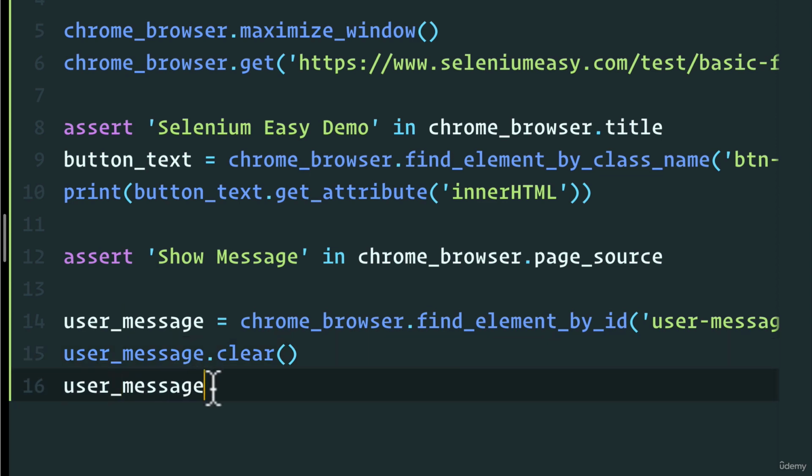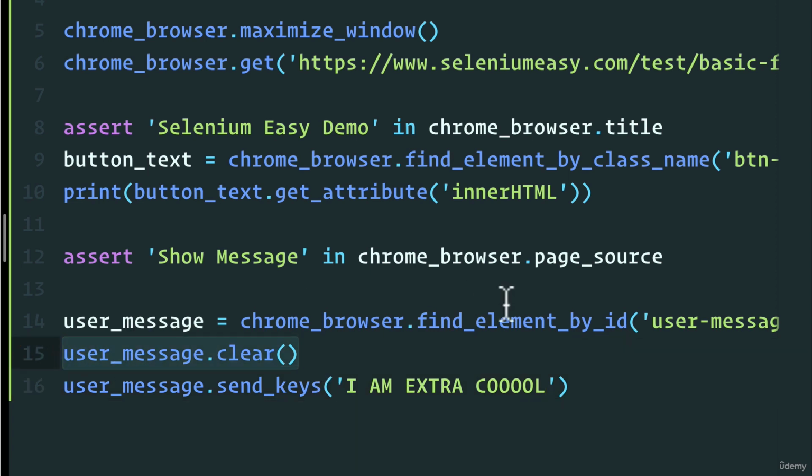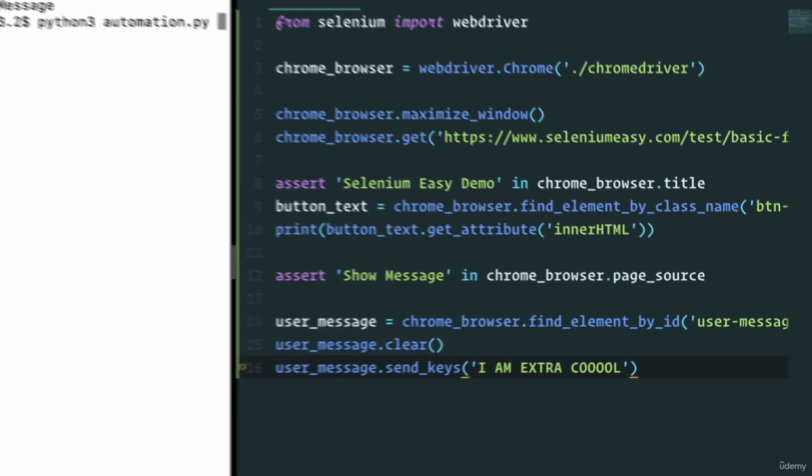And then from here, we can use the send keys. And send keys says, hey, in the user message, send these keystrokes as if a user is typing and give it the string. Let's do, I am extra cool. That's kind of silly, but that should be fine. So we're going to mimic typing I am extra cool into that input after we've cleared it. So let's see if this works. I'm going to run.